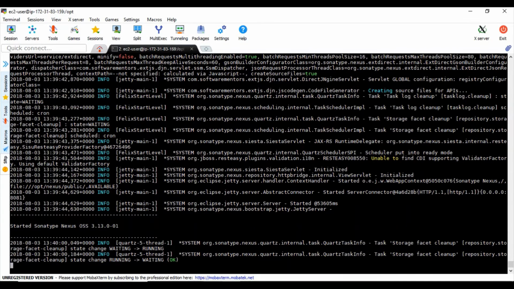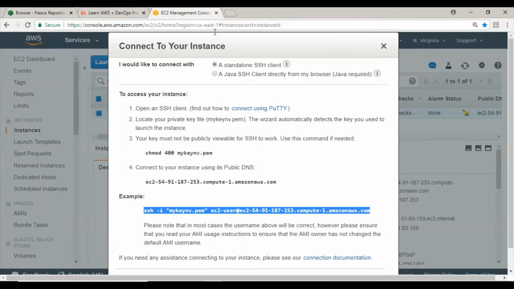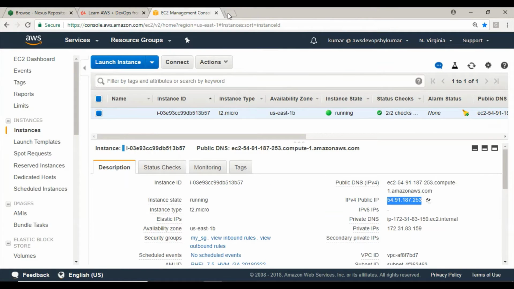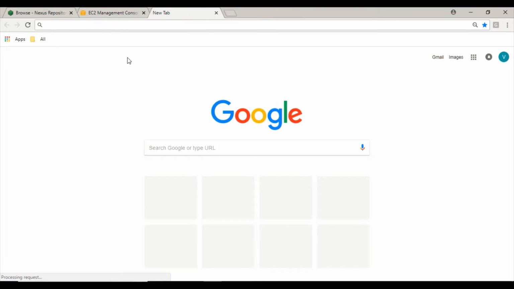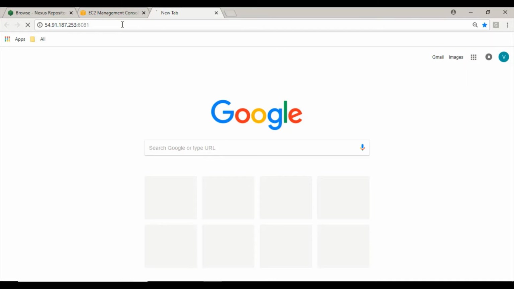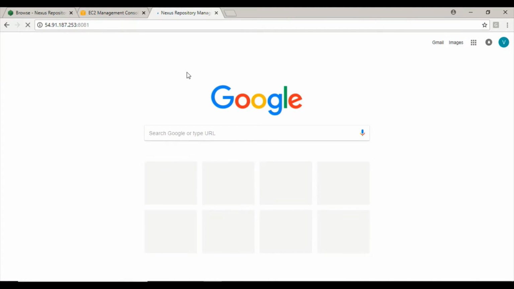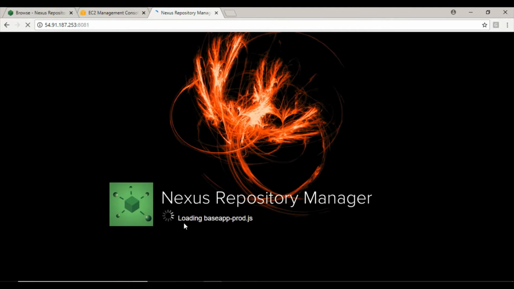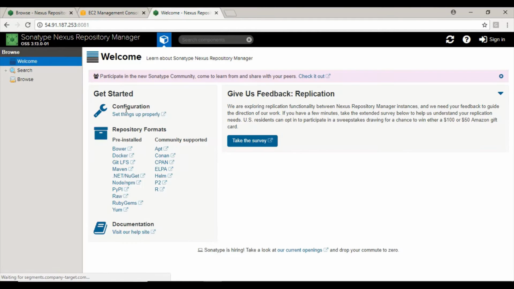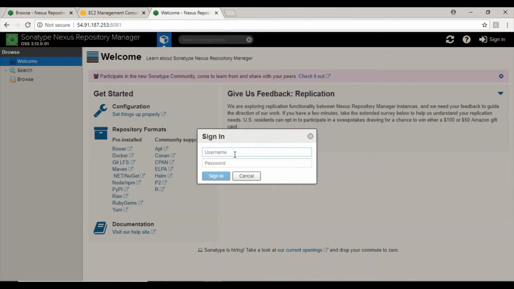Now what we'll do, I'll log into my AWS console. I'll gather the public IP address of the server, and we log into the server with port number 8081, and all done. This is all about how to install Nexus in AWS. Click on sign in, with admin 123, and click on sign in.